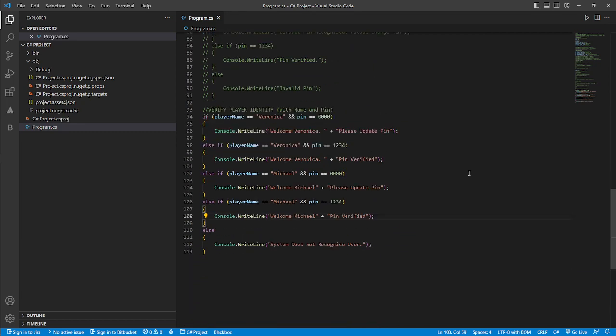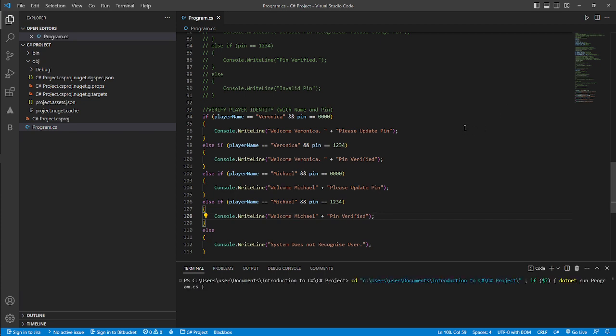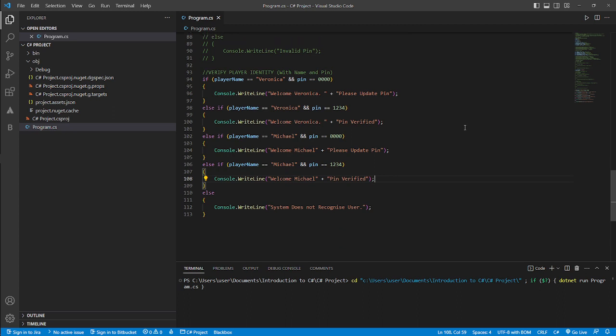All right, so we've written over 100 lines of code. That's nice. Okay, awesome. So we have Michael, and the pin is 1234. So we are going to be getting this: Welcome, Michael, pin verified. So we've confirmed that this player is Michael, and Michael's pin has been verified.